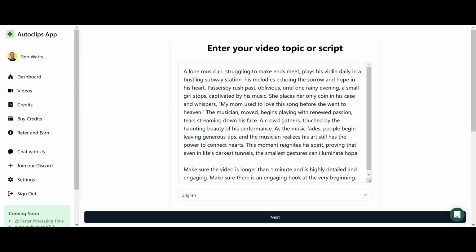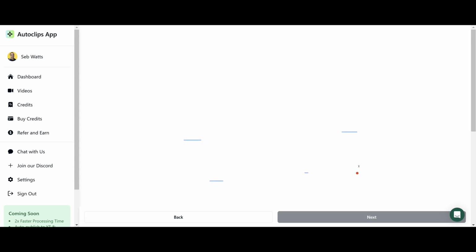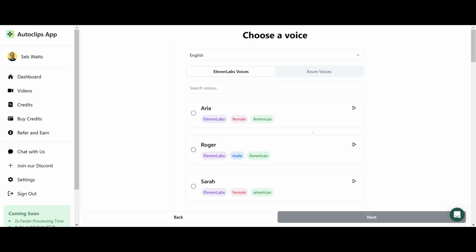Now, there is no guarantee that the video will be longer than 1 minute. Okay, let's go to next and go through the next options. And this time we can maybe choose a female.